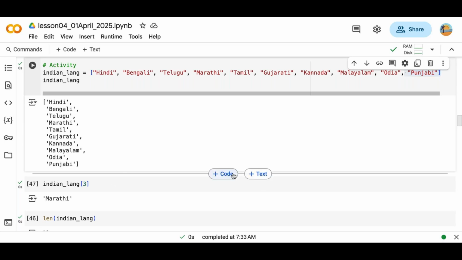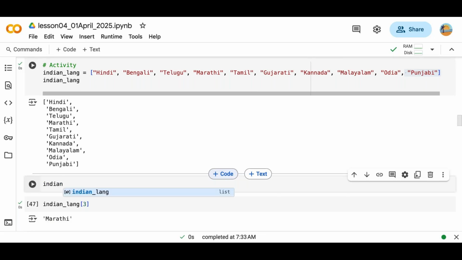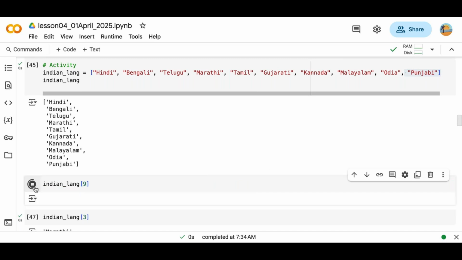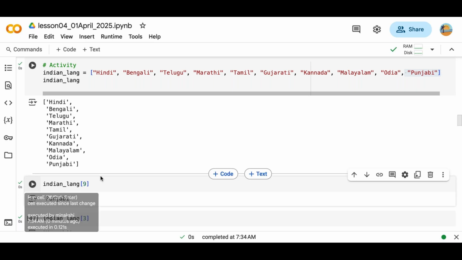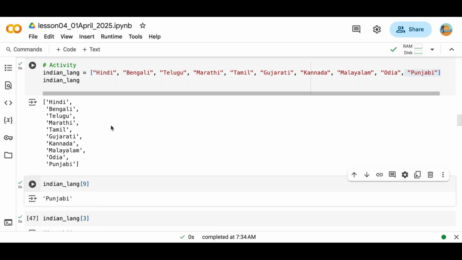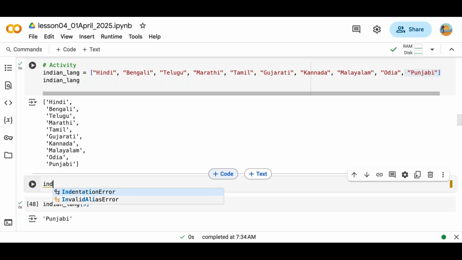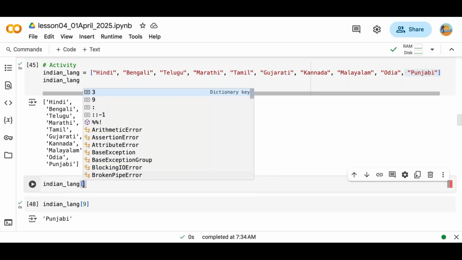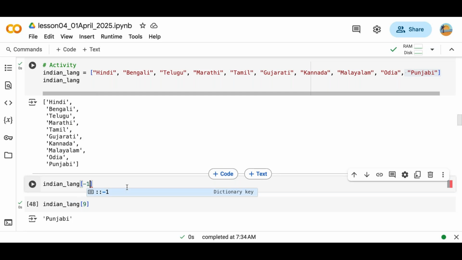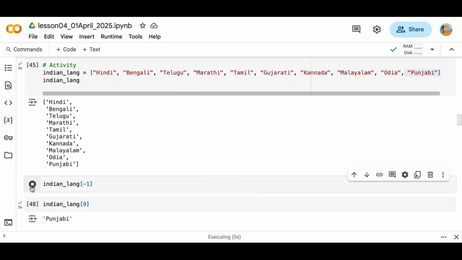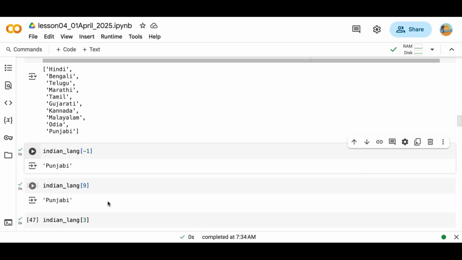So we can get the last item. When you have a huge list and you just want to access the elements at the end, we have negative indexing too to make that easier. Someone said it's -1, and that is also correct. The reason we have both negative indexing and zero-based indexing is that with a bigger list, it's easier to access the last elements using negative indexing. So -1 is also Punjabi.